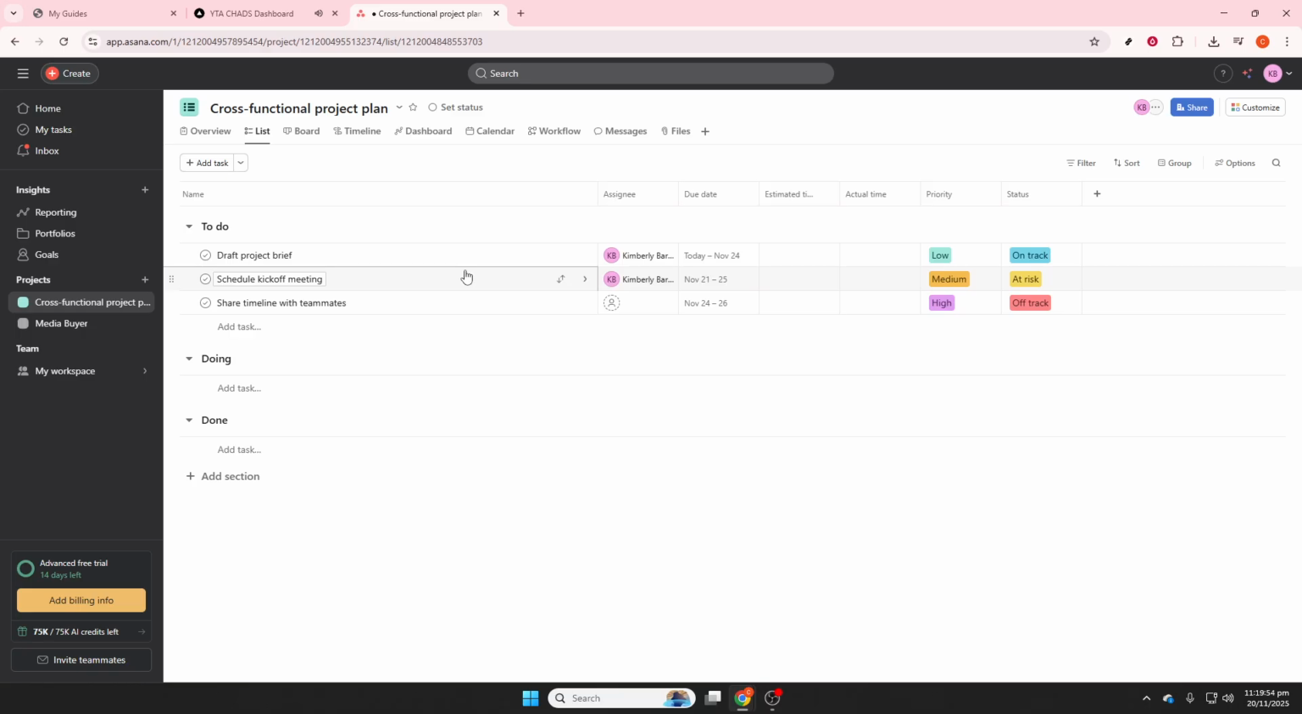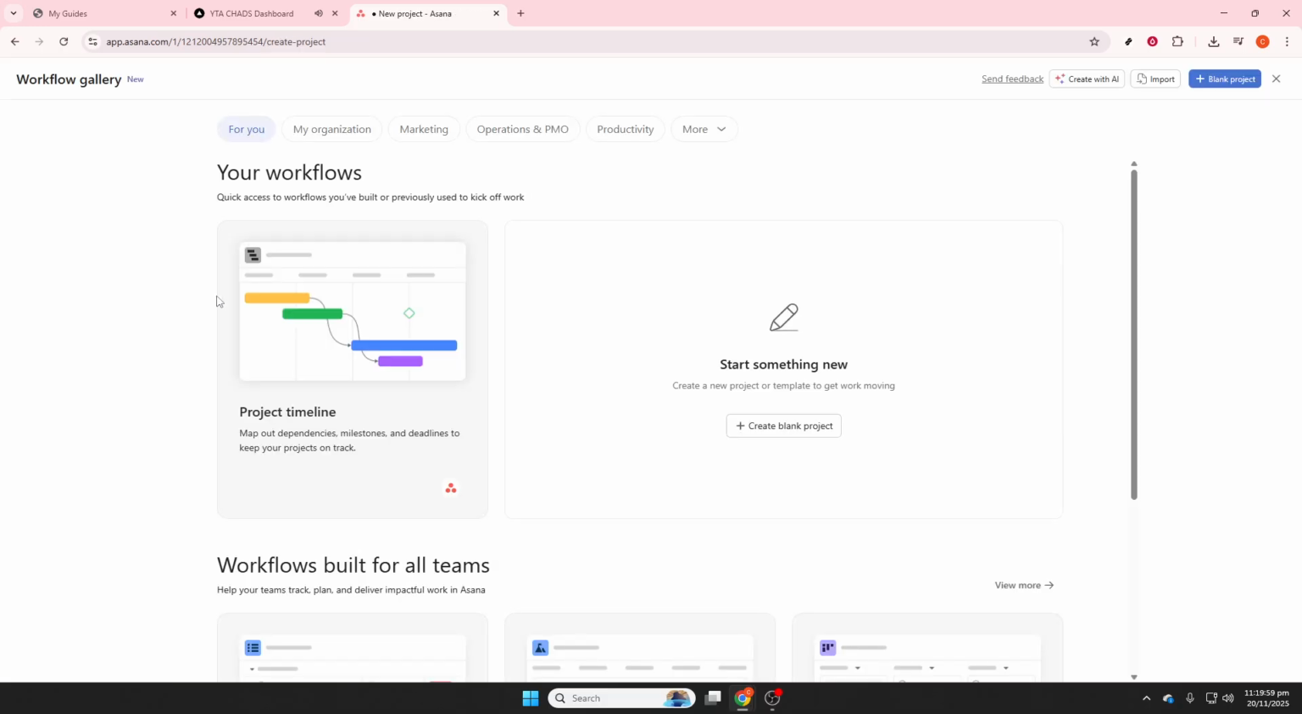To create your first task, tap the plus button at the bottom center and choose Task. Give it a clear name, add a helpful description, set a due date, choose an assignee, and pick the project where it belongs. When you're ready, tap Create.